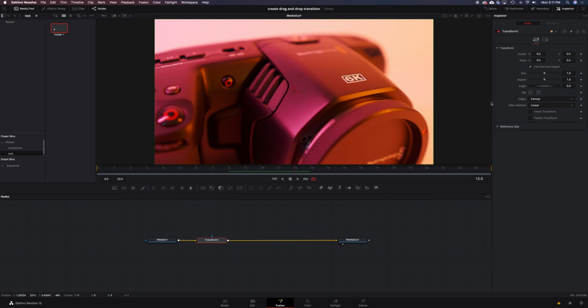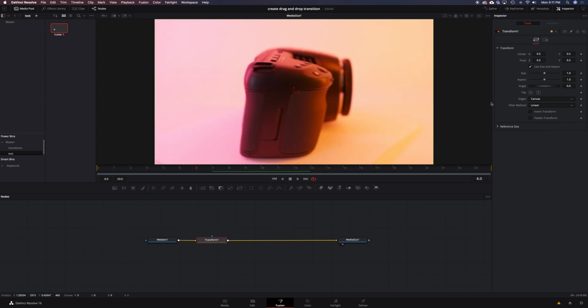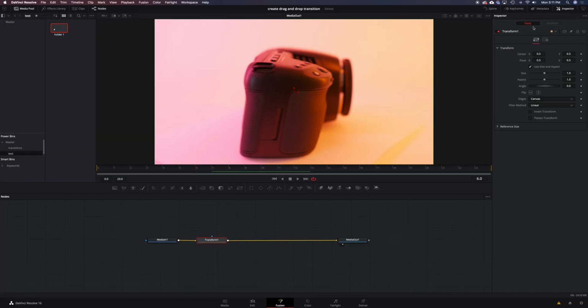I'm gonna go back 1, 2, 3, 4, 5, 6 frames. Again, you can go back as many frames as you would like and create it as long as you would like. I'm just doing a very quick one right here. Under the inspector, tools, and transform, I'm gonna click on size and I am going to hit a check mark.